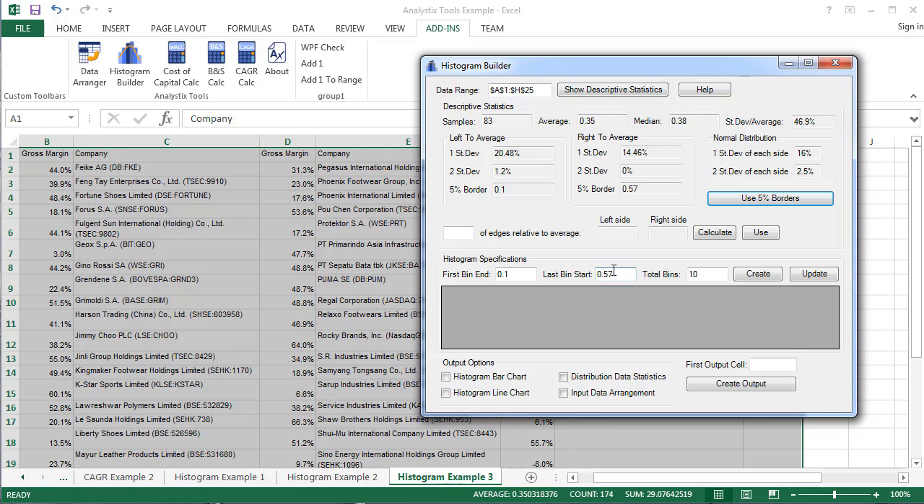Another way to determine the borders is to specify the total percentage of samples in the edges in this field. I will input 10% and then click on Calculate. The left and right borders will appear and you can use them by clicking on the Use button here.